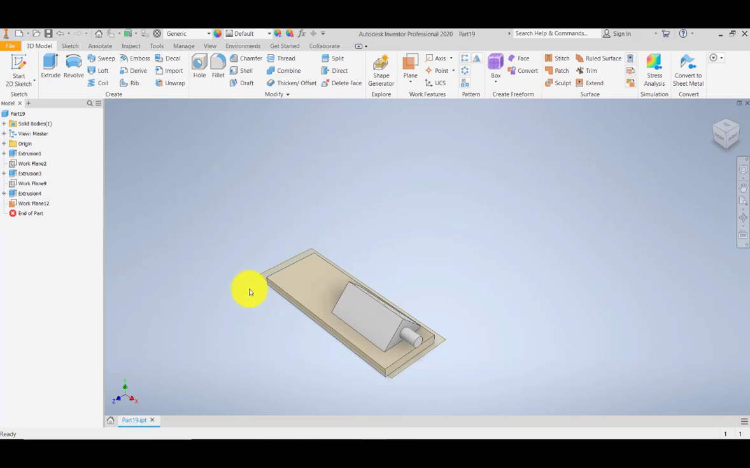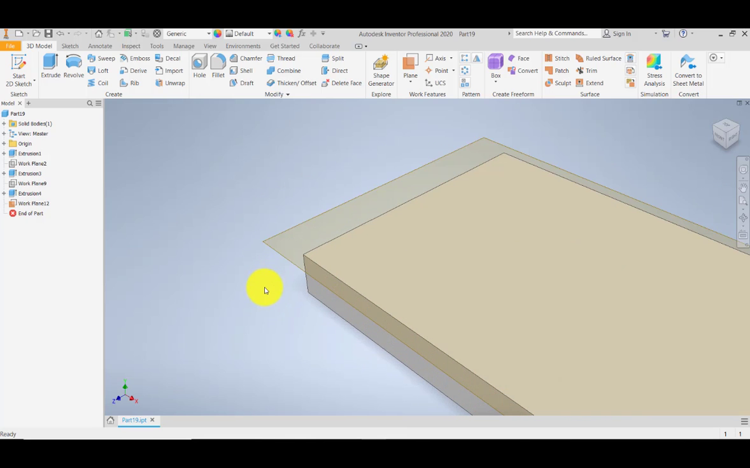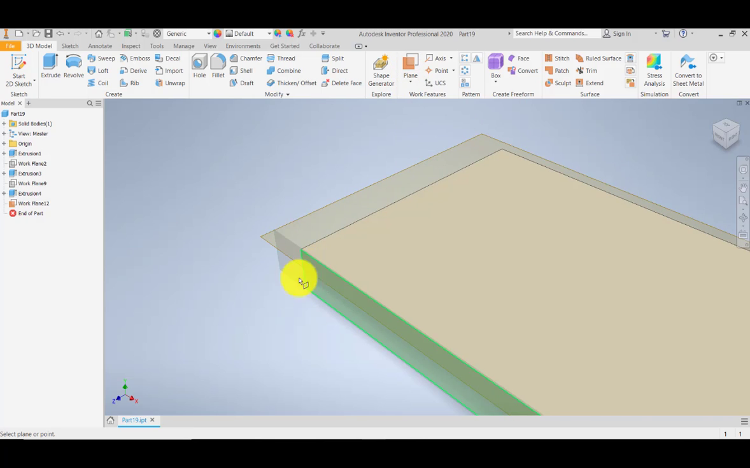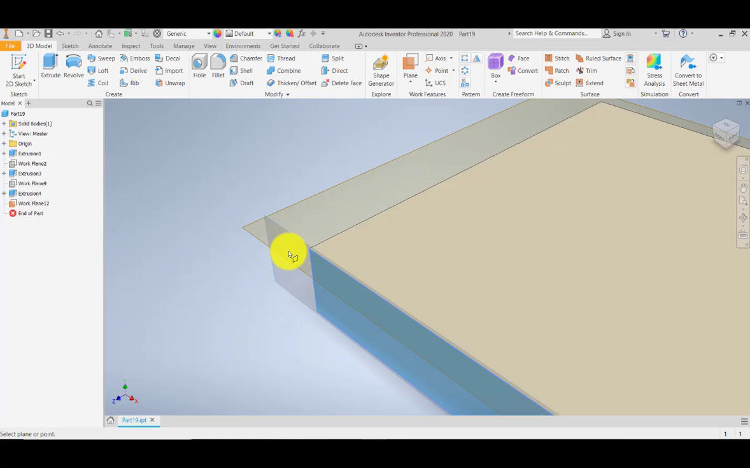So let's try to also create one on this side. That means it is parallel to the surface. So parallel plane through point. Okay, so I want to make a plane parallel to this surface. Then we are required to choose which point you want this plane to exist at.